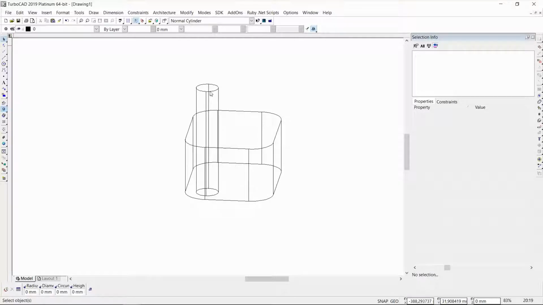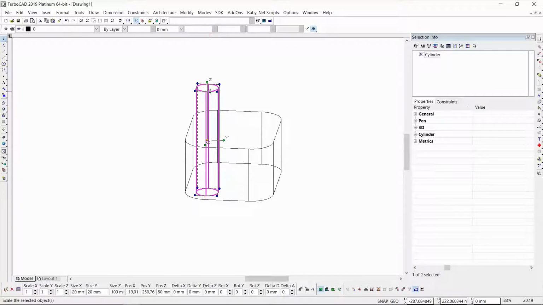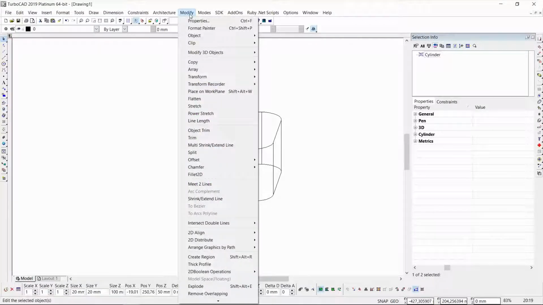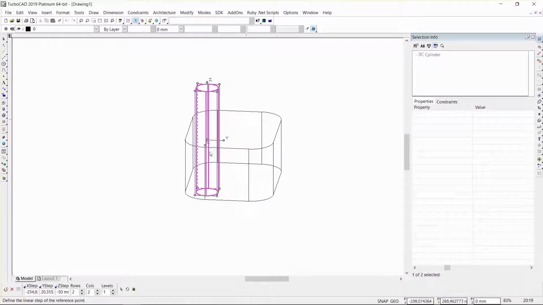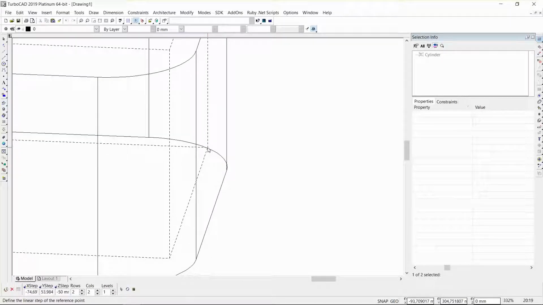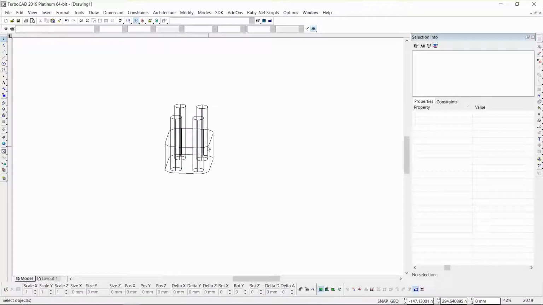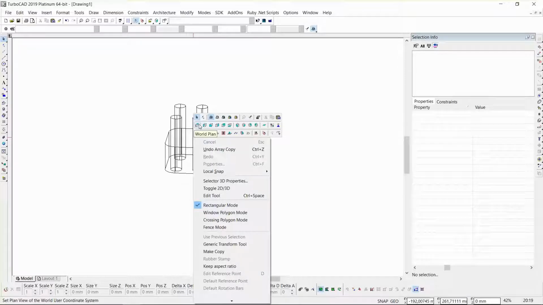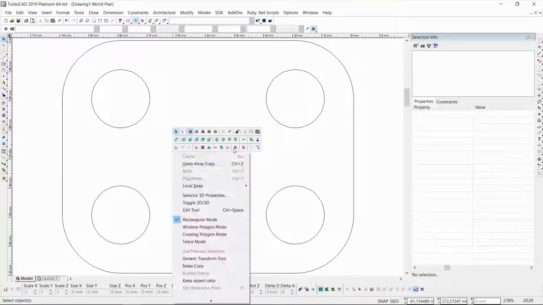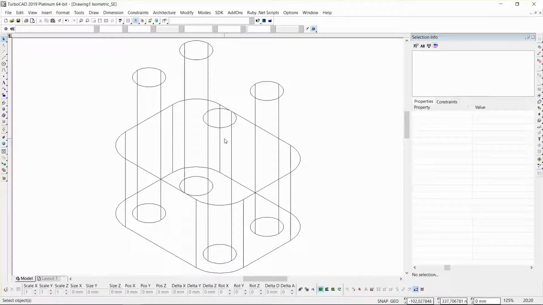I'm going to select that cylinder and then I'm going to go ahead and choose my array tool. As you can see, it's on 2 rows and 2 columns. See what happens if I just go to the center of the fillet across from the one I've drawn the cylinder on. And there you can see we've got 4 cylinders, one on each of the fillets.